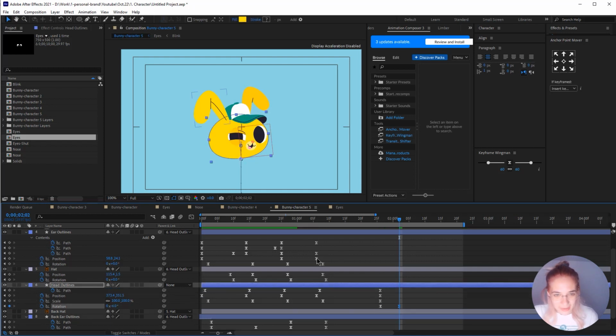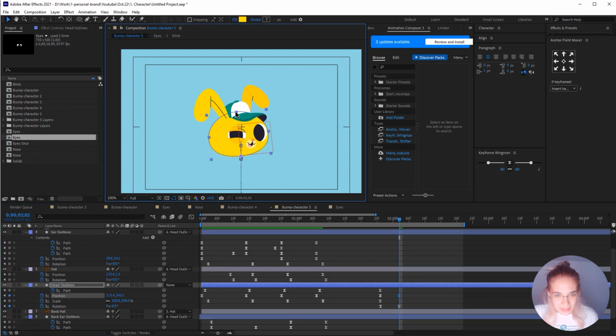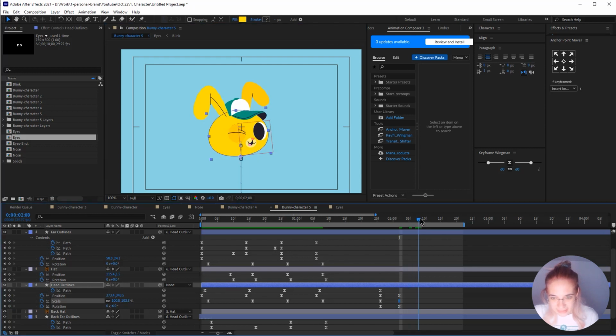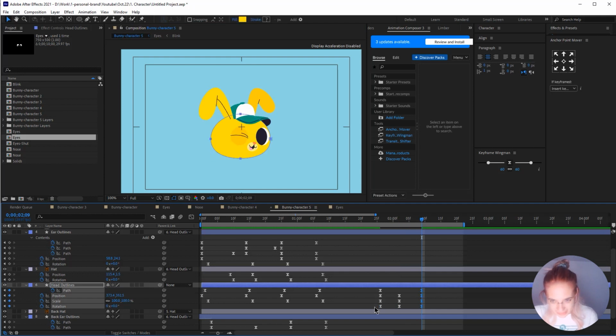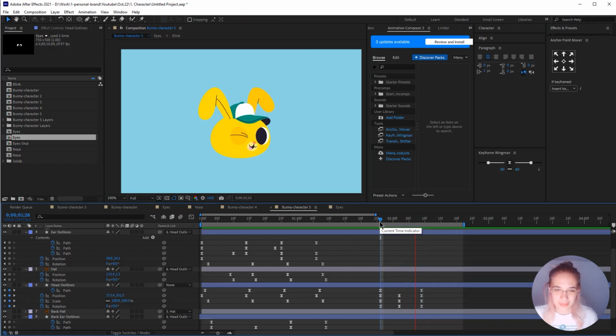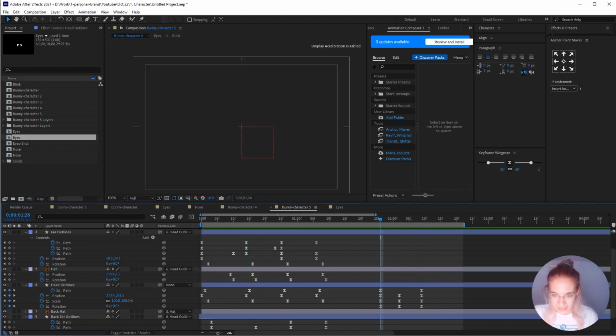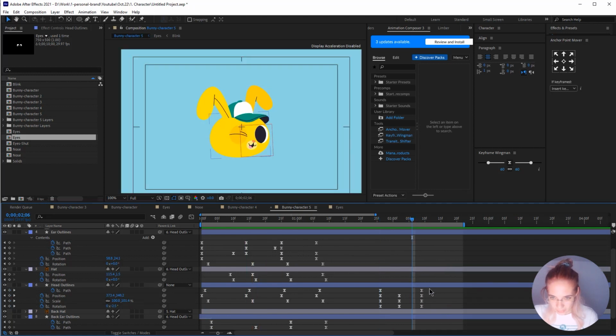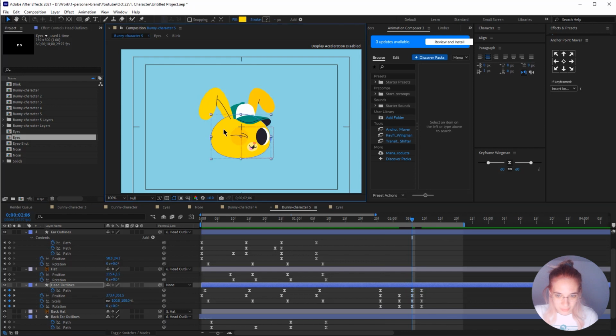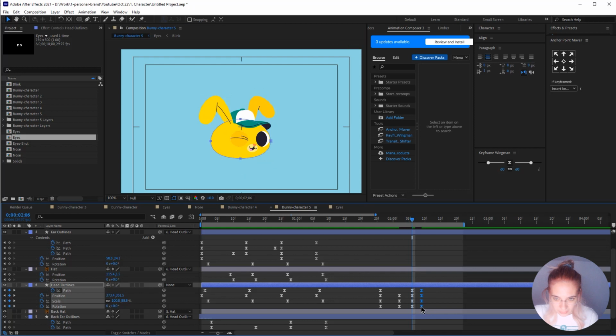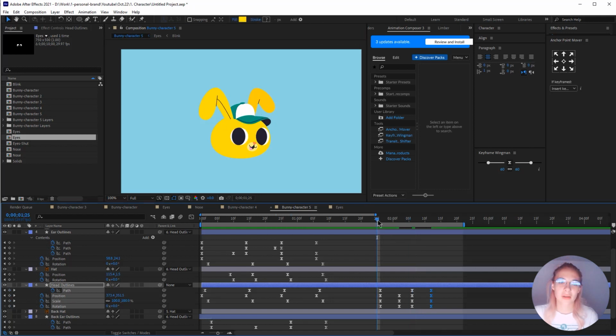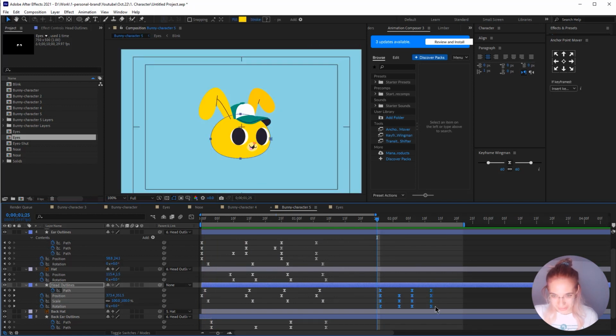Rotate him like that. Make him go up slightly and scale him up a bit. Then copy and paste the first keyframes. Let's see how this looks. Okay, I just need to add a few more keyframes here in the middle. Up. And like this. Okay, let's see how this looks. Great. Okay, amazing. Let's just move these a little bit here.